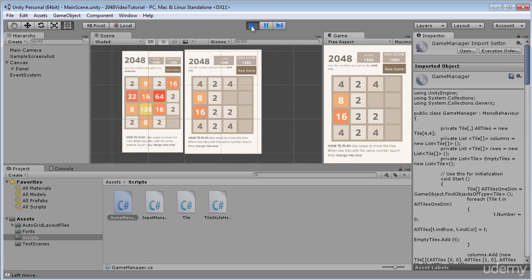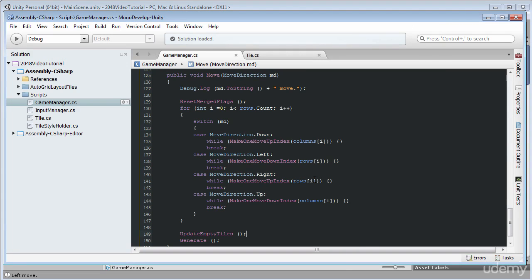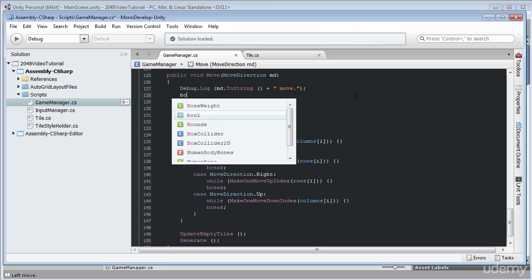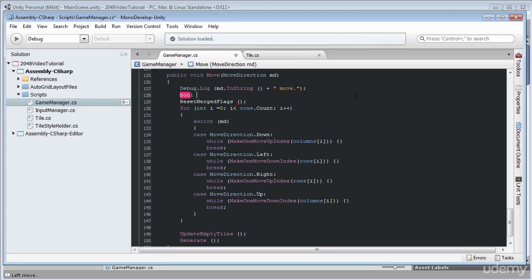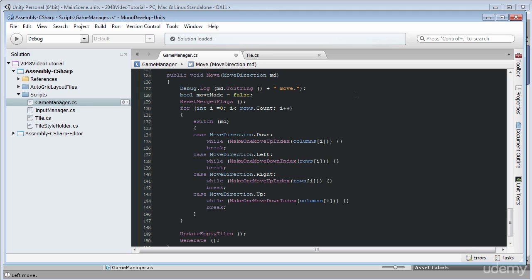So in order to fix that, we have to return to our game manager, and in this method move, right after our debug statement, I will create a new boolean variable that will be just a local variable, and I will call it moveMade equals false. This variable is going to track whether or not we have made an actual move and there was a merge, or at least one tile has moved this turn.